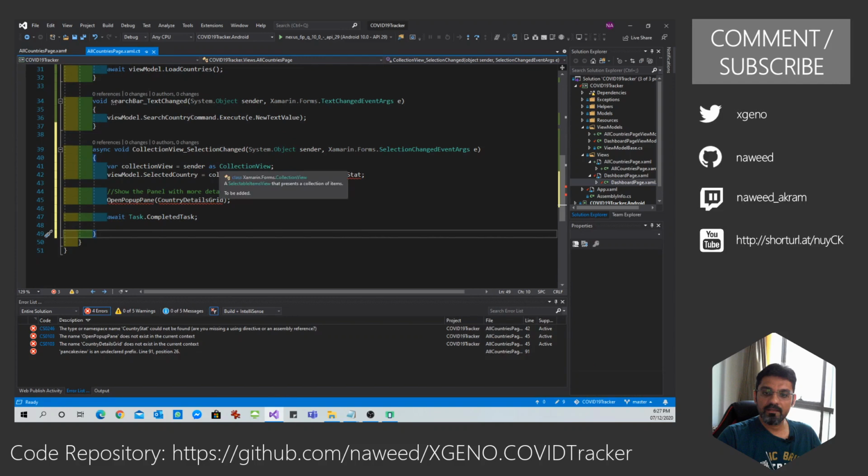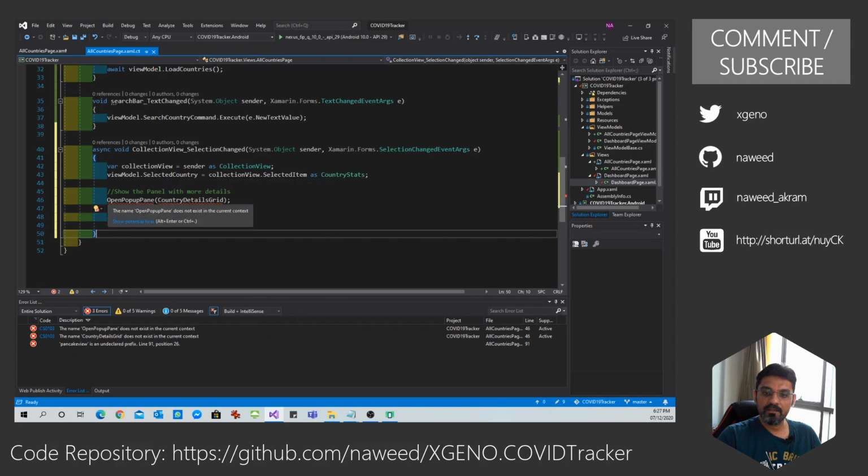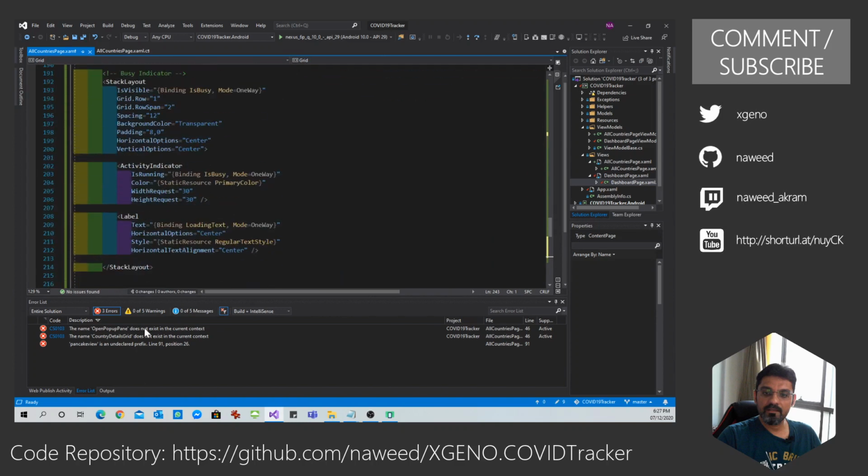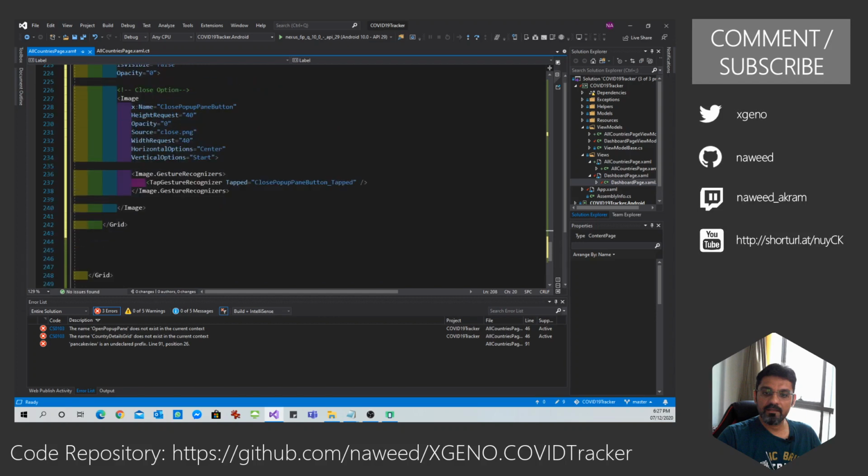So this is what we will do. We are going to get our collection view. Let's add the namespace. We are going to set the selected country of our view model to this selected item, and then I'm going to call my open pop-up pane, providing it the country detail grid. I have still not added this. So this is a new grid that we need to add. We will add this over here. Let me bring it in and then I will explain.